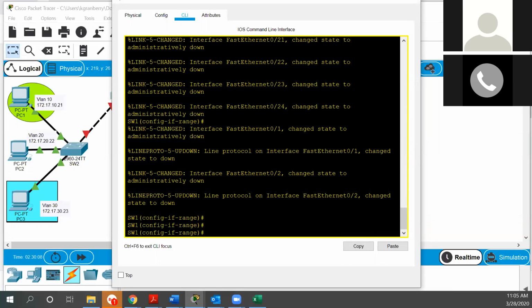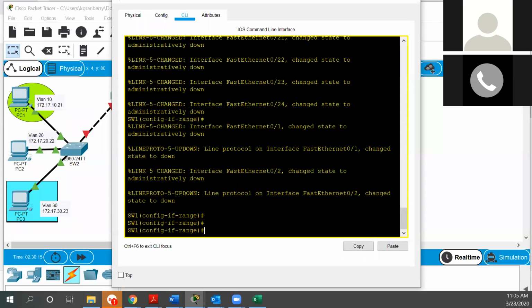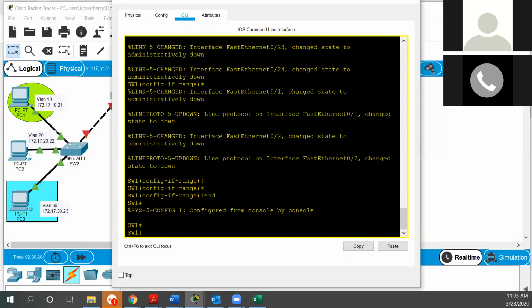Obviously, we would go ahead and configure the host name, DNS lookup, password, and all that. For the expedience of time, I'm not going to do that. So what this does, let me do end and do show interface status.